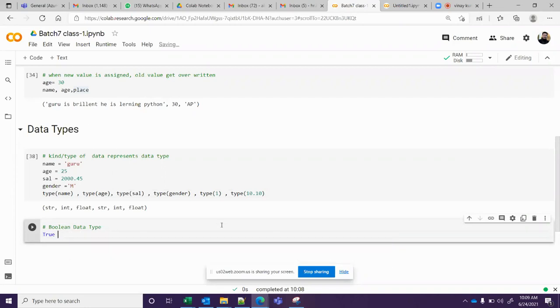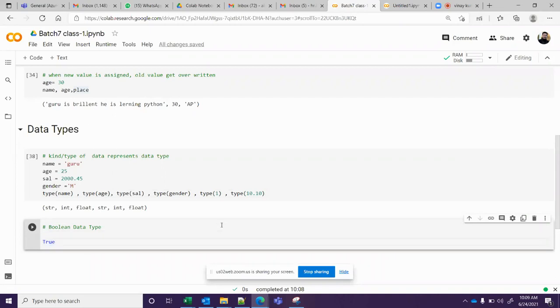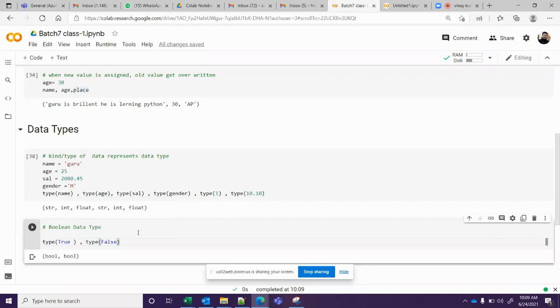Look at how true is represented. It's called camel or title case, which means only the starting character is uppercase and the remaining are lowercase. This is how Boolean values are represented. Let's see the type of true and the type of false. It says bool data type. Bool stands for Boolean data type.